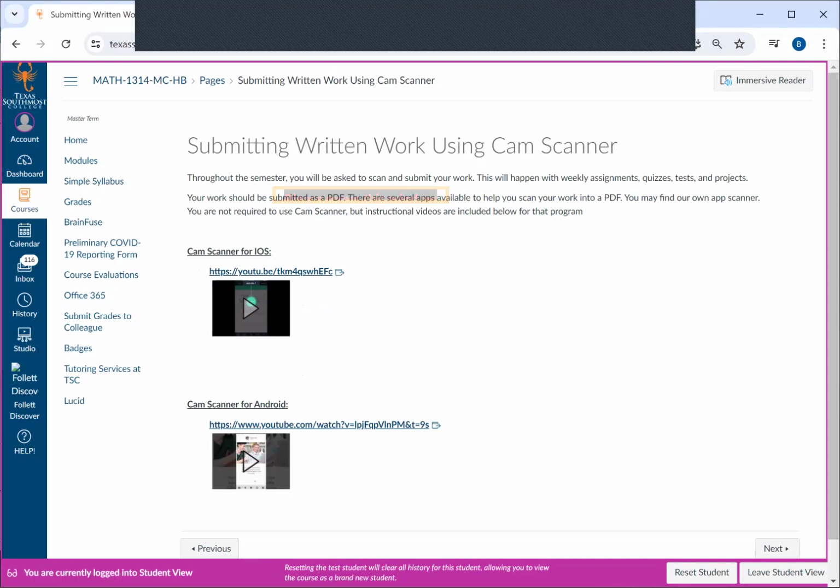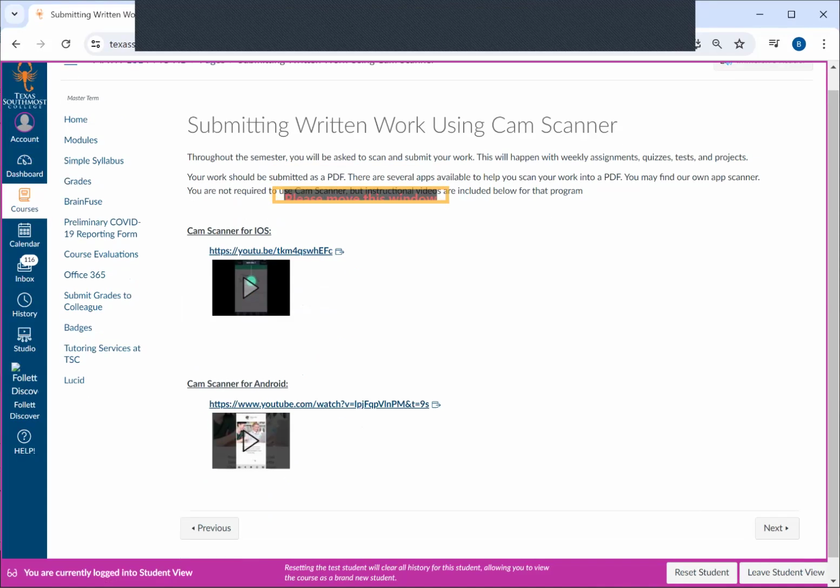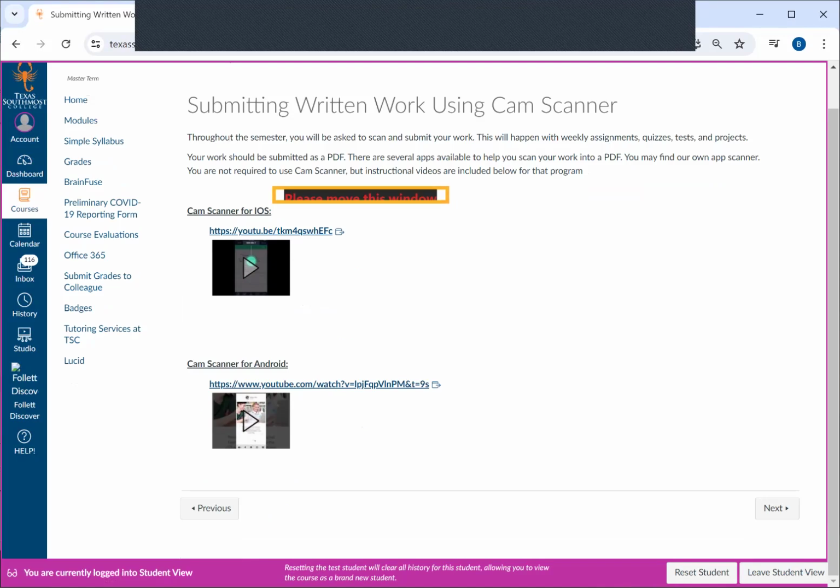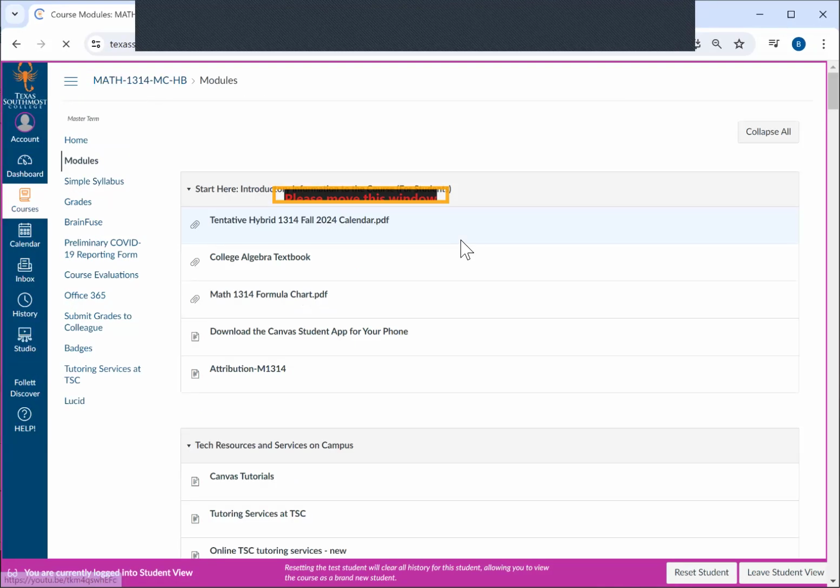You can use CAM scanner, or if you just go to wherever you get your apps on your phone, you can search for a scanner and you're going to submit your written work or your uploaded work as a PDF with your weekly assignments, quizzes, tests, projects, you name it. But you will want to check that out. I'm going to go back to modules.